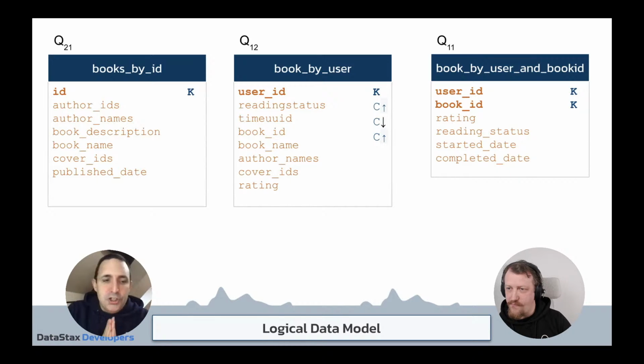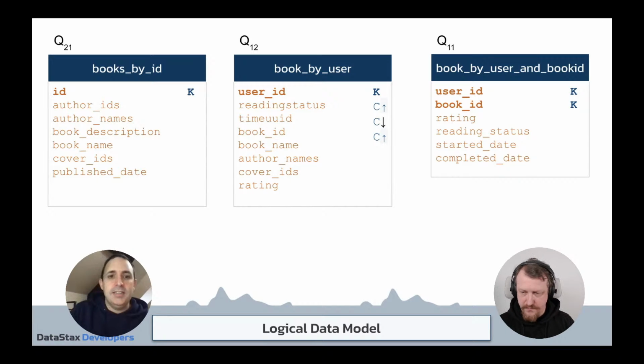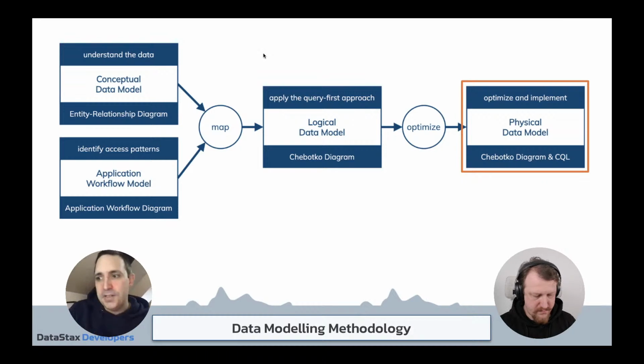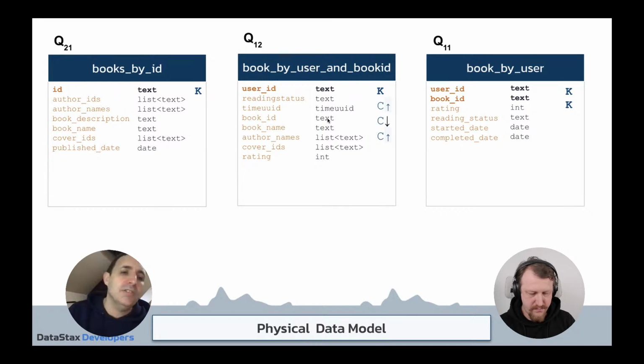So after the logical data modeling, what you want to do is the physical data modeling. So translating from these tables to really, hey, this is exactly the column type that we need. Here you can see text, time UUID, which is both a timestamp and a unique identifier.